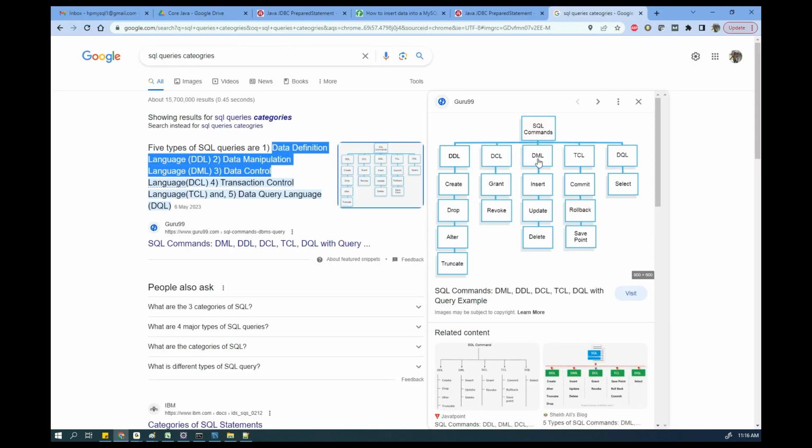other commands like these: DDL, DCL, DML, TCL, and DQL. TCL we have not worked with so far, so we'll do it in a while. Whereas in the query language, we have written the select queries, and in the DML, this is what we focused on in yesterday's class, I mean the previous class: insert, update, and delete operations using the JDBC connection. And in the DDL, we have used create, alter, and drop also.